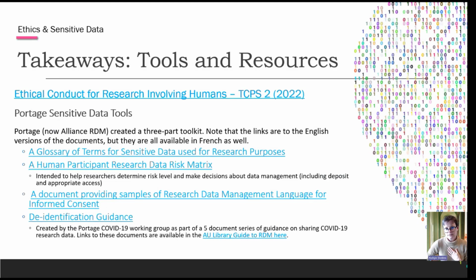So for ethics and sensitive data, there are some additional helpful tools. I've included a link to the current TCPS2, and then also some links to Portage's sensitive data tools. So Portage has now been renamed to a subset of the Digital Research Alliance of Canada, but all these documents that are linked out to still have the Portage branding.